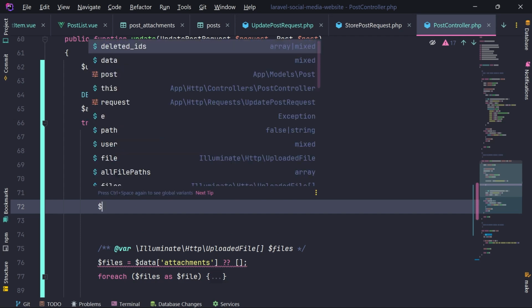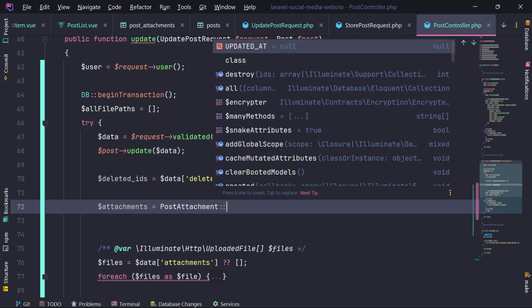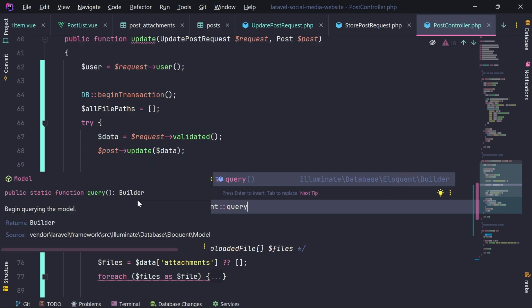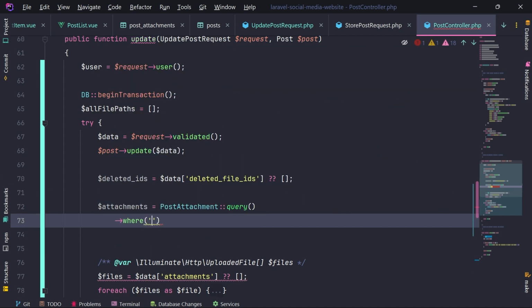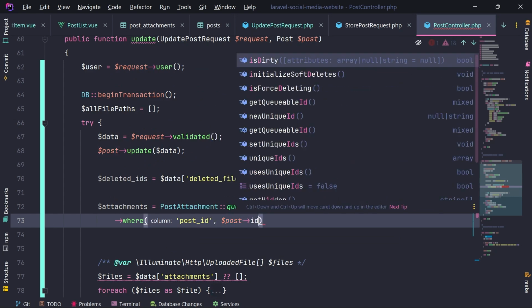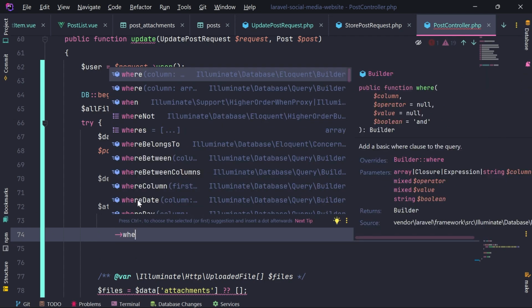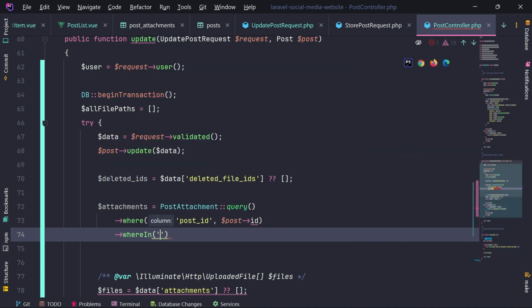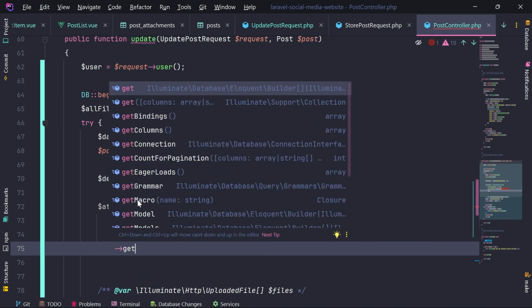Okay, so we're going to have attachments, not the post, but the attachments. So we're talking about deleting attachments. Attachments equals post attachment. We're going to query where post ID is the post ID, and then we're going to have where in ID is inside the deleted IDs, and we're going to simply get all.